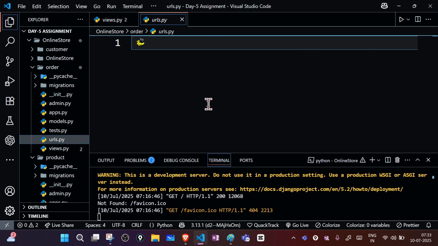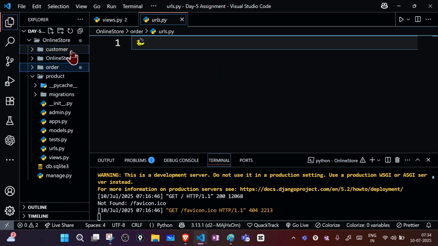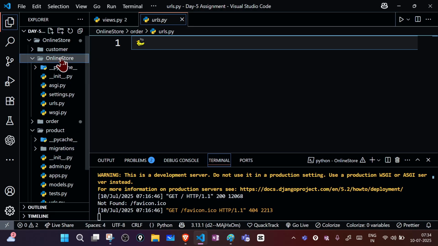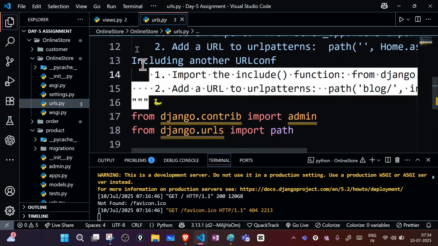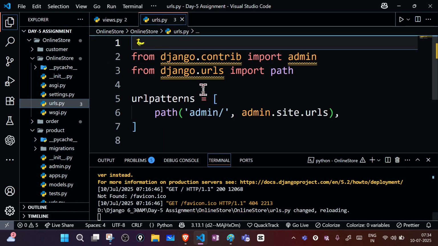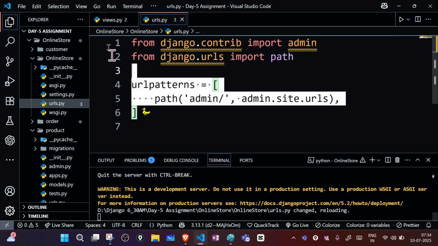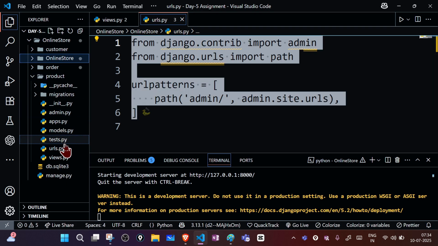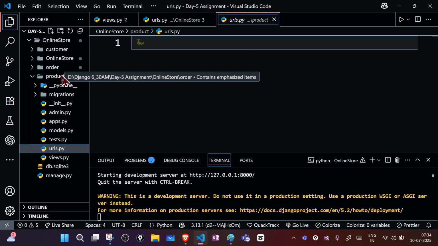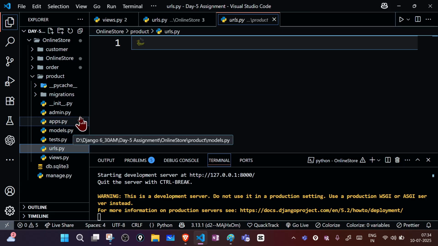Okay, so what we need to do, we will go to the online store configuration. This is our project configuration. It is having URLs. Let me just delete this comments. Okay, so from here what we will do, we will copy this lines. Okay, this is I'm copying from online store URLs. Okay, because we can copy the reusable code.